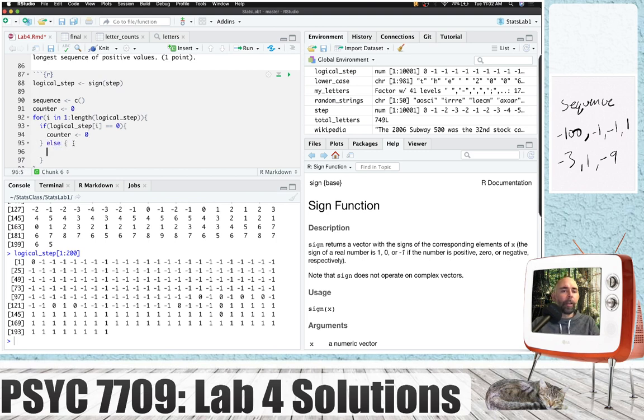And otherwise, so this will happen else if, so if we find a zero, if we're at a zero position, we're going to put a zero into counter. Otherwise, there's only two other possibilities. We're either going to be at a negative one or a positive one. So what we're going to do then is add to the value of counter the value in position I of logical step.